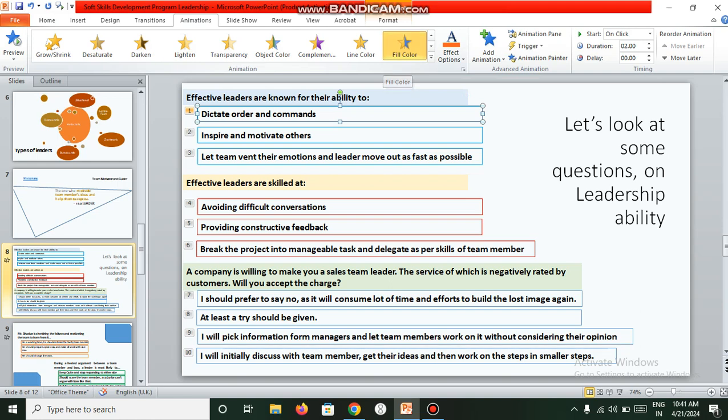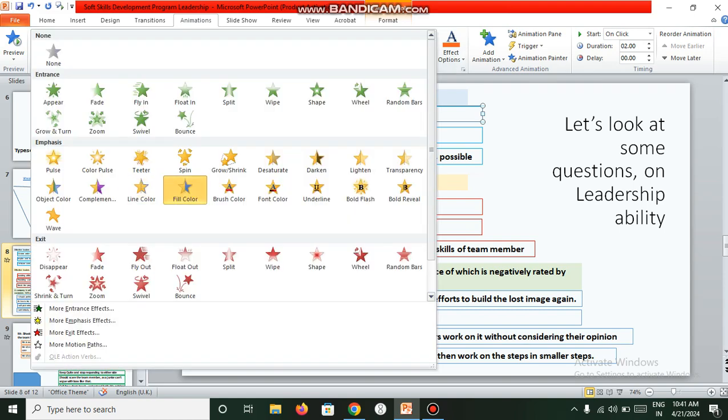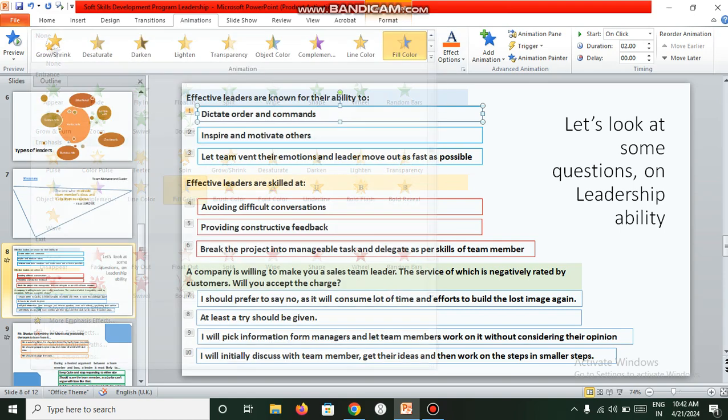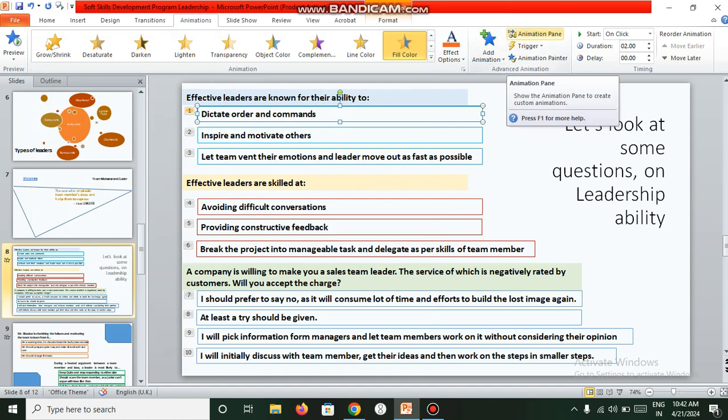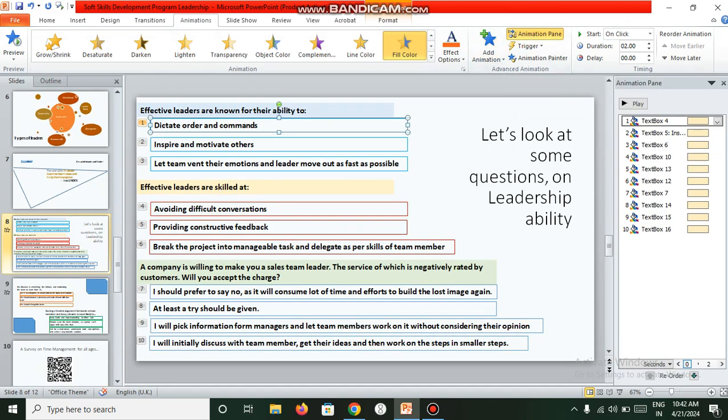Select the fill color, click on the animation pane. Suppose you don't find your fill color animation on this panel, click on this double down arrow and you will find this fill color option here. Then click on the animation pane. In the animation pane, the text box is automatically selected. Suppose if I select this text box, it gets selected here too. So what you have to do is click on the down arrow. I will show you the first one.